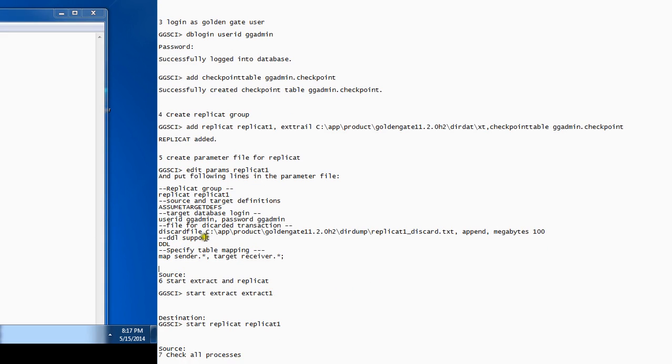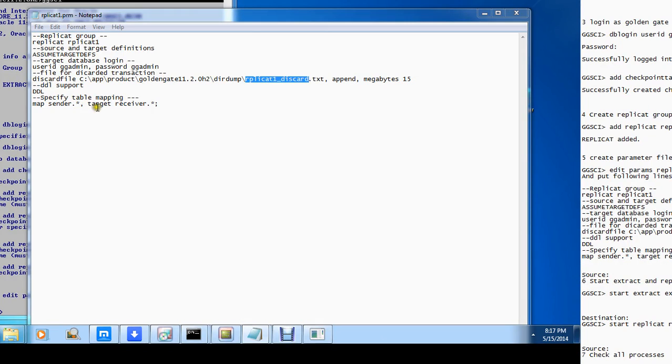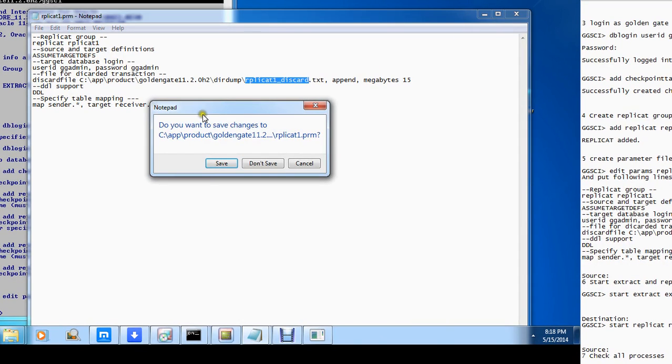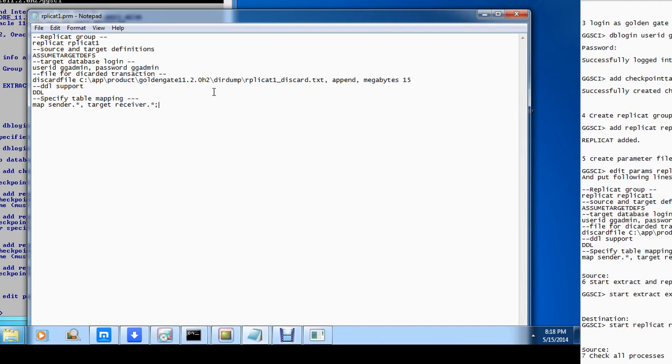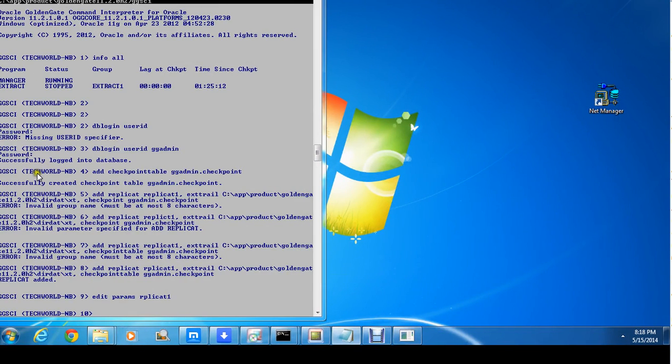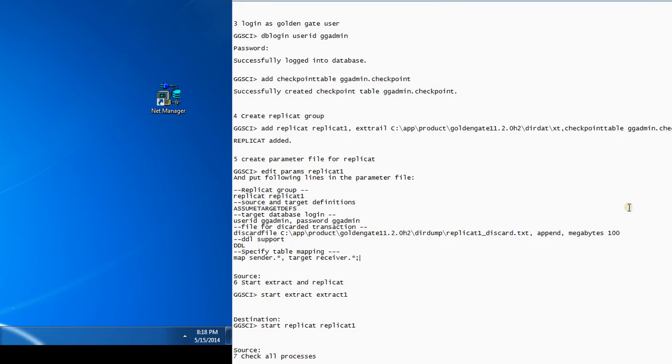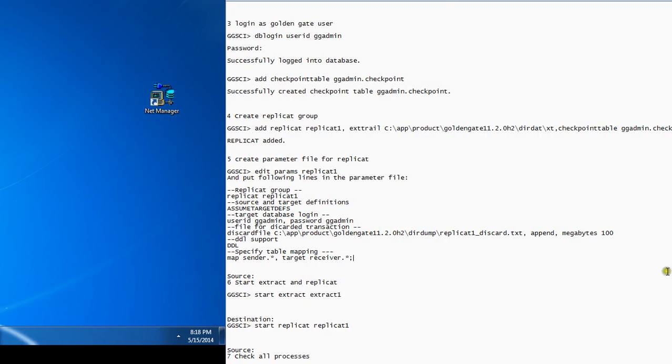So just going back to my script, map sender, and then target receiver. Okay, I'm going to save this and make sure. Yes, I saved it. There you go.